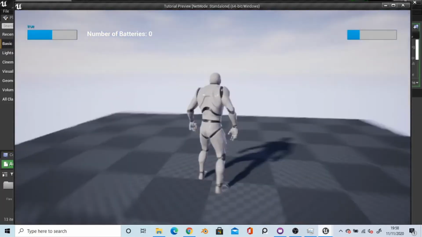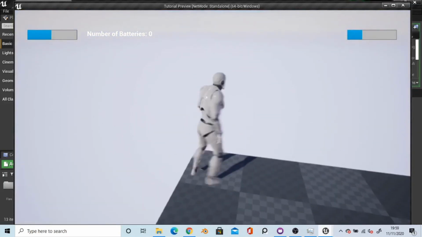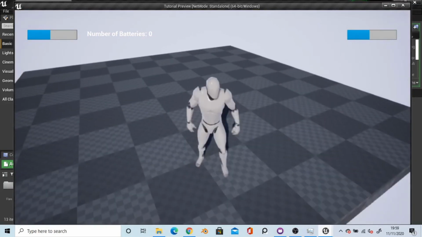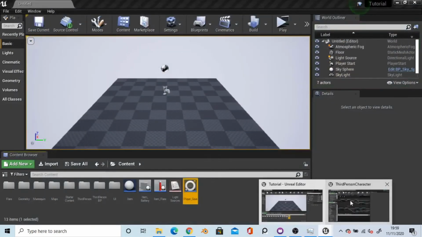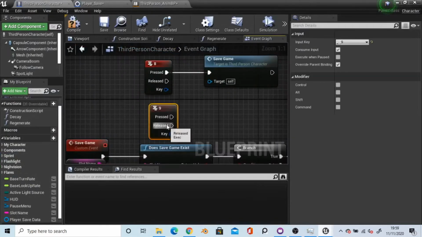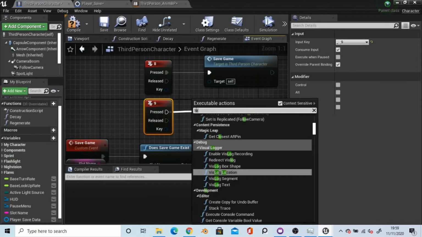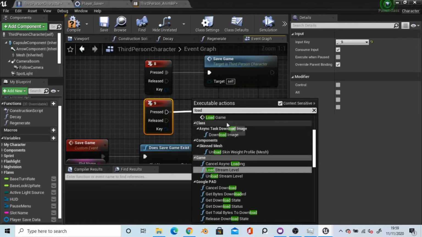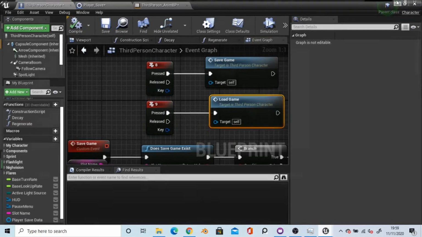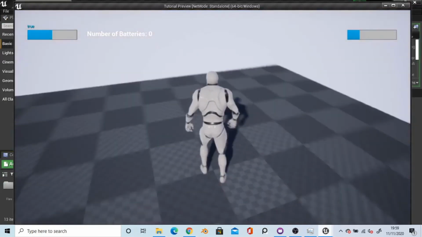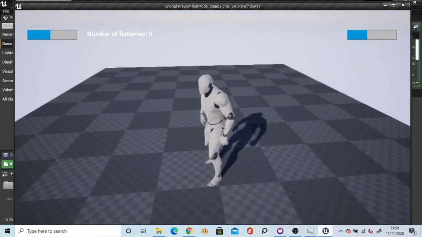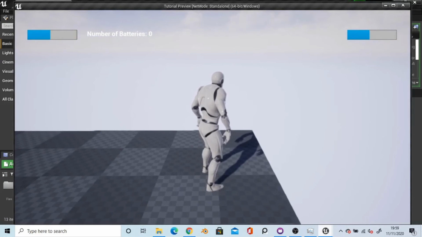So if we play it and go to, say, this corner over here, and you save it and go over here, and I'll press... I didn't bind it. I keep forgetting to bind the event. Press 9, then we load game. If this works, then that's the majority of the legwork done. So if I go over here and press 9, it jumps back.